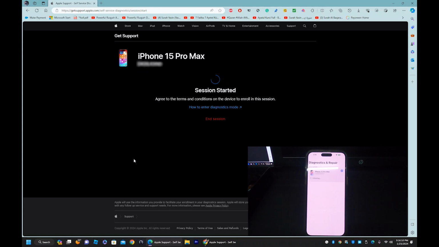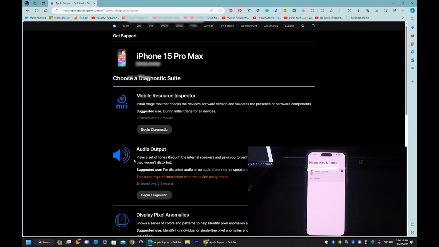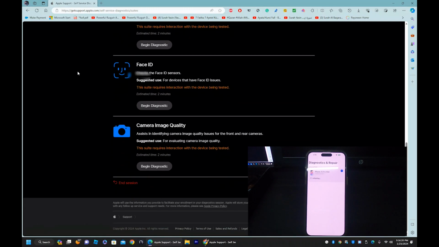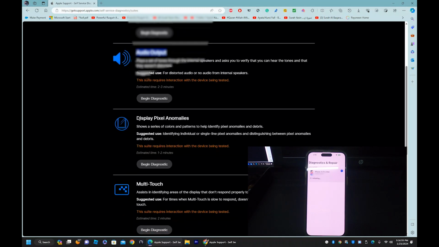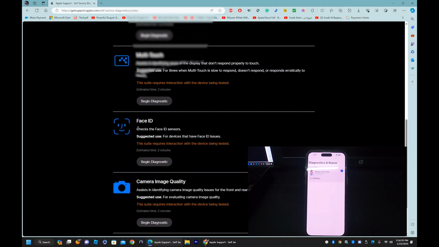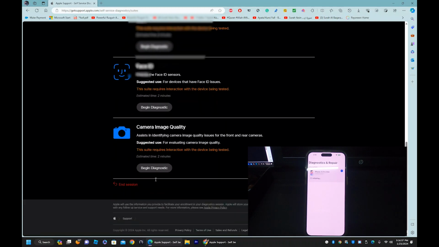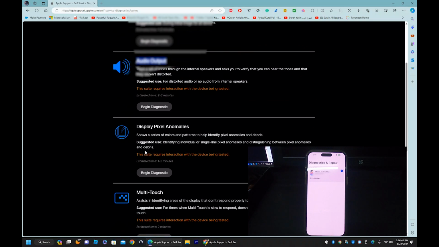And you can see here initiating. Just wait for a while until okay. In your PC you can see now so many diagnostic things, and you can go to mobile resources inspector, audio output, I mean speaker testing, display pixel, multi-touch test, Face ID, camera image quality. These all tests you can do.